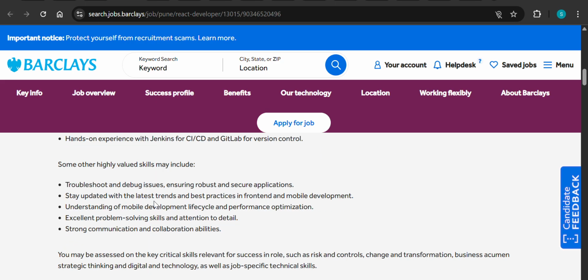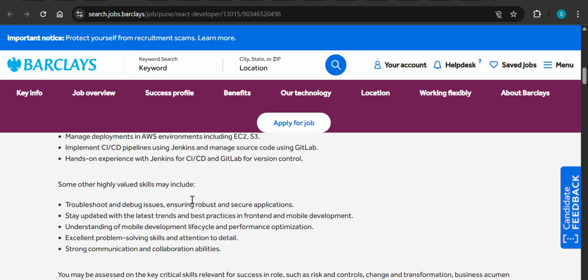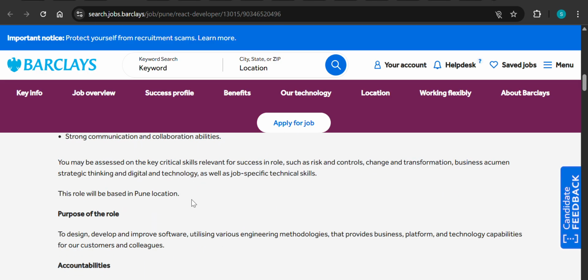Some other highly valued skills may include robust and secure applications, like you should know how to design scalable applications and all that. These are the basic requirements you should have to apply to this role for a React developer.